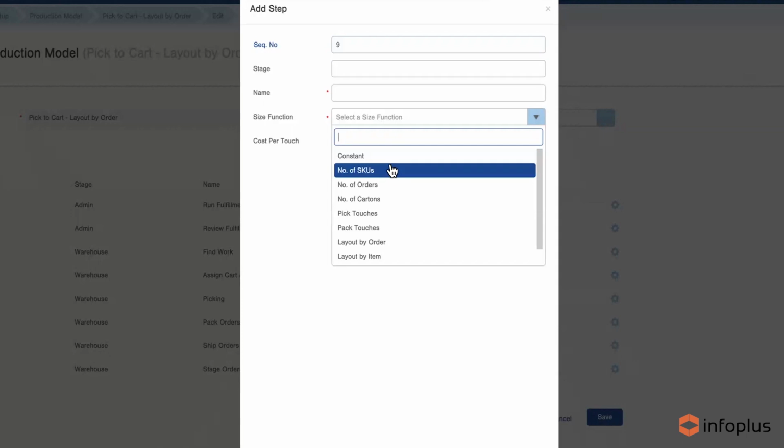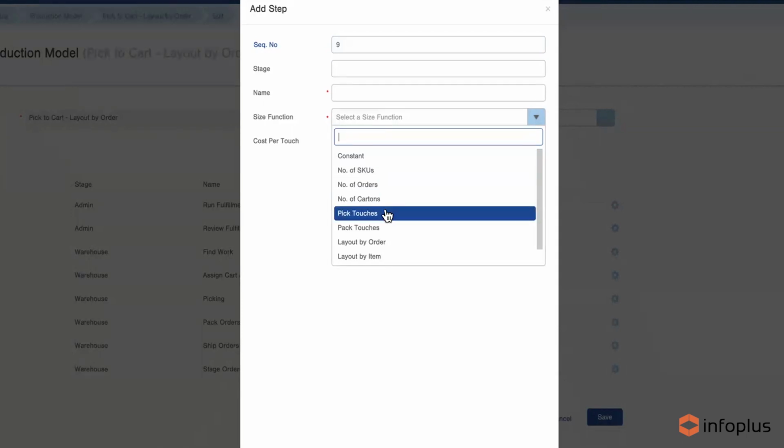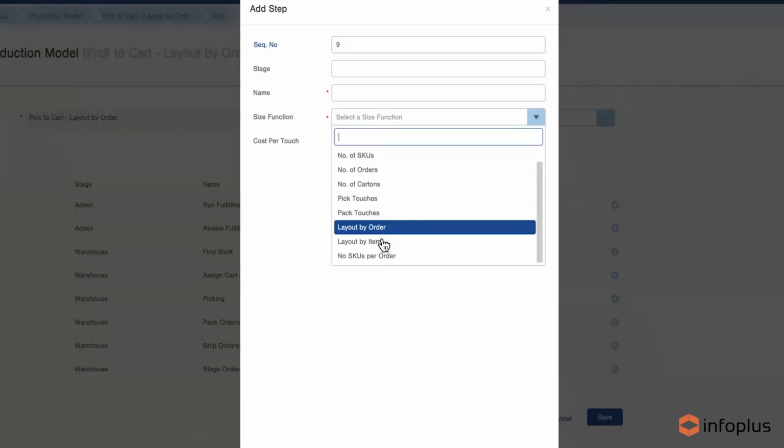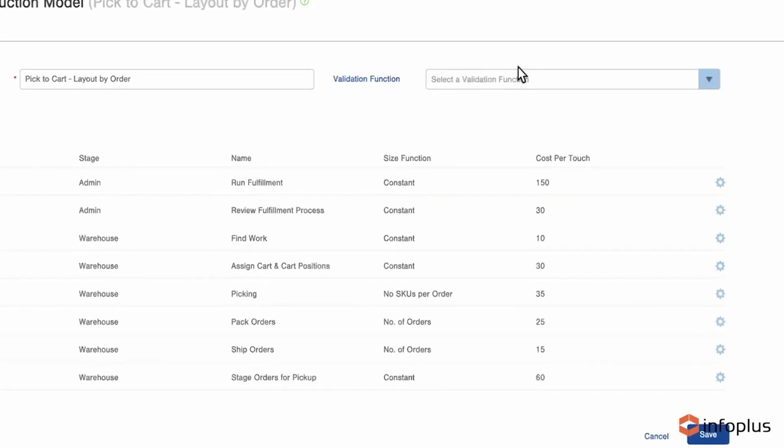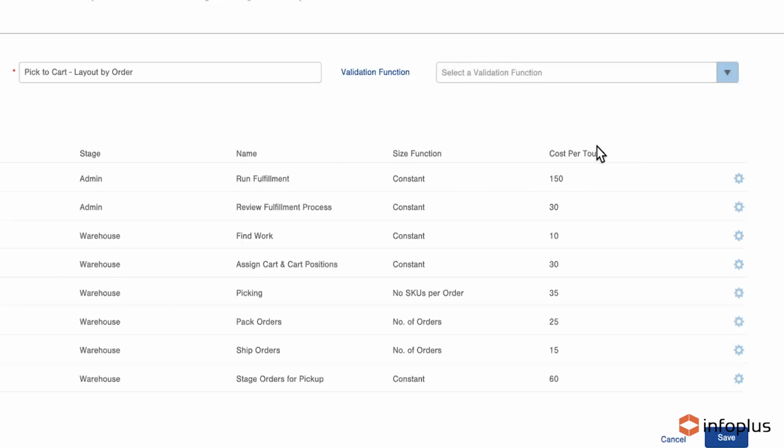It can be based off number of SKUs, number of orders, number of cartons, pick touches, pack touches, layout by order, by item, number of SKUs. So you have quite a few different options as far as the size function. And then you get to assign an arbitrary cost. This value can be anything. We typically recommend the seconds that it takes to perform an action, right?